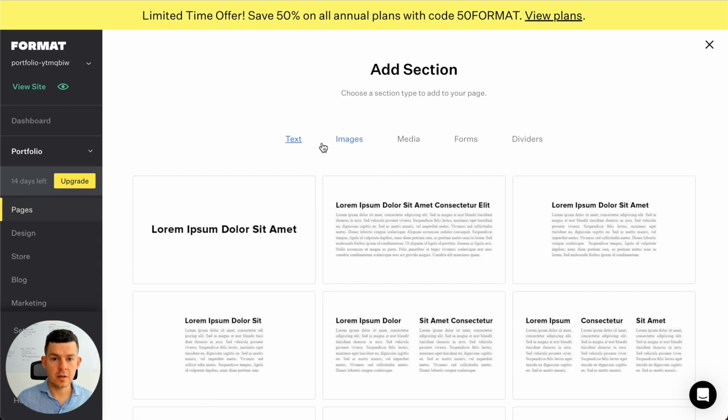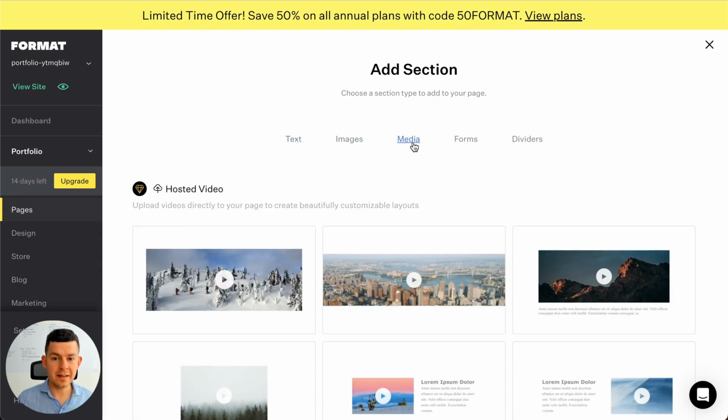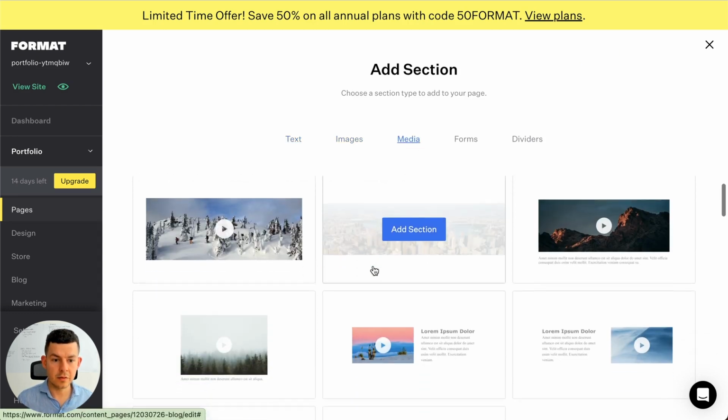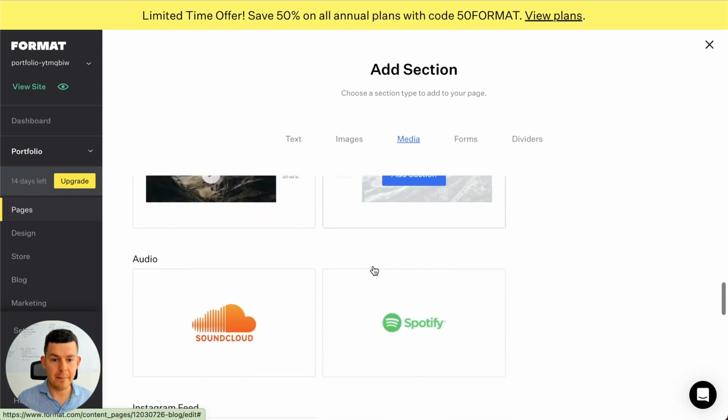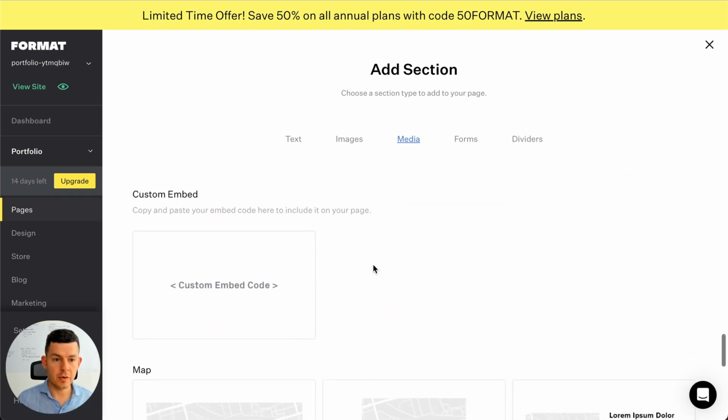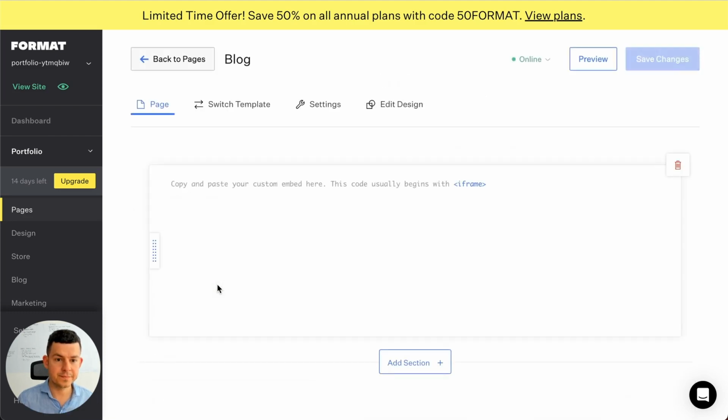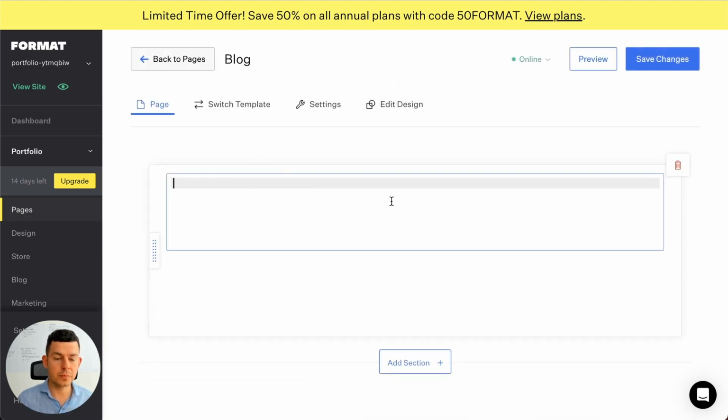Now, as a section, we want to click on Media and then scroll down until we find an HTML embed. Let's keep on scrolling. Here we see custom embed, and we have the custom embed code. We click on add section, and this is where we want to put our BlogHandy code snippet.